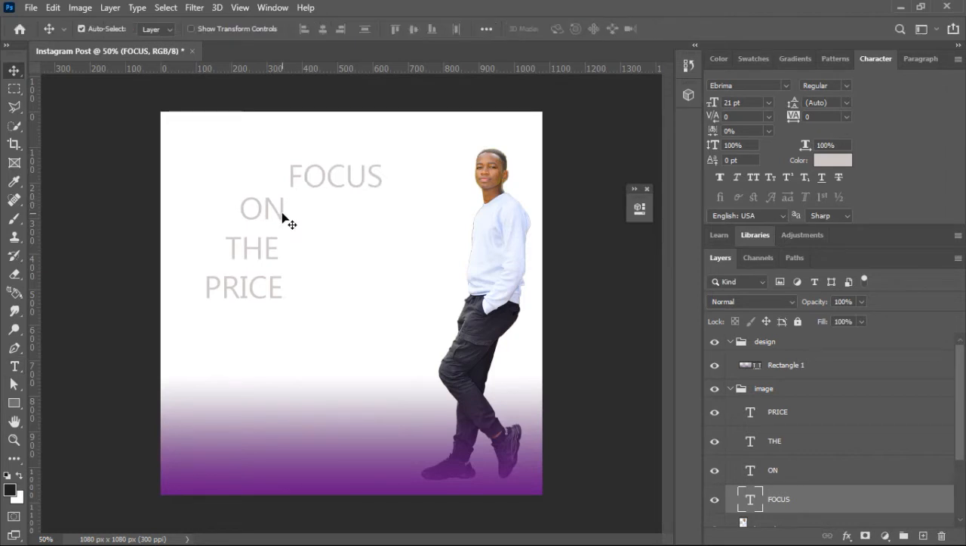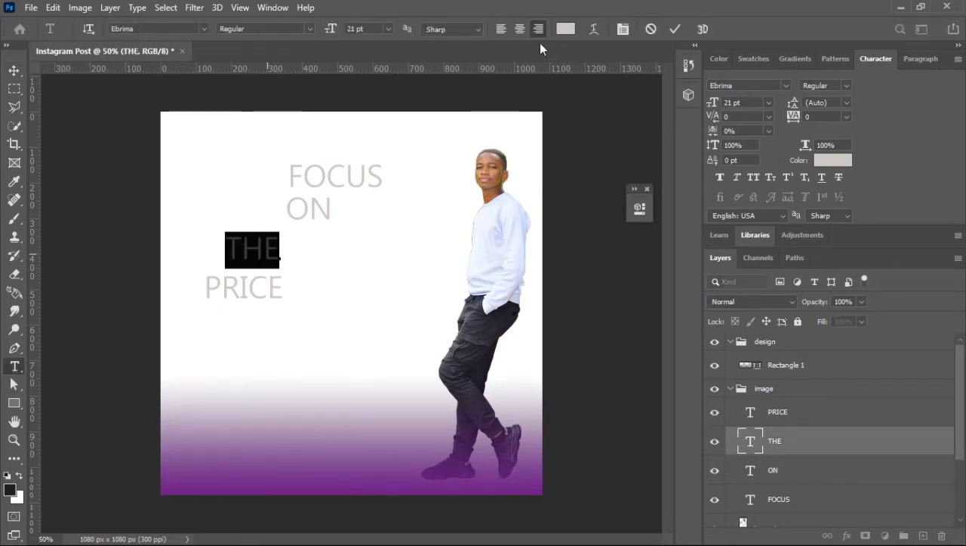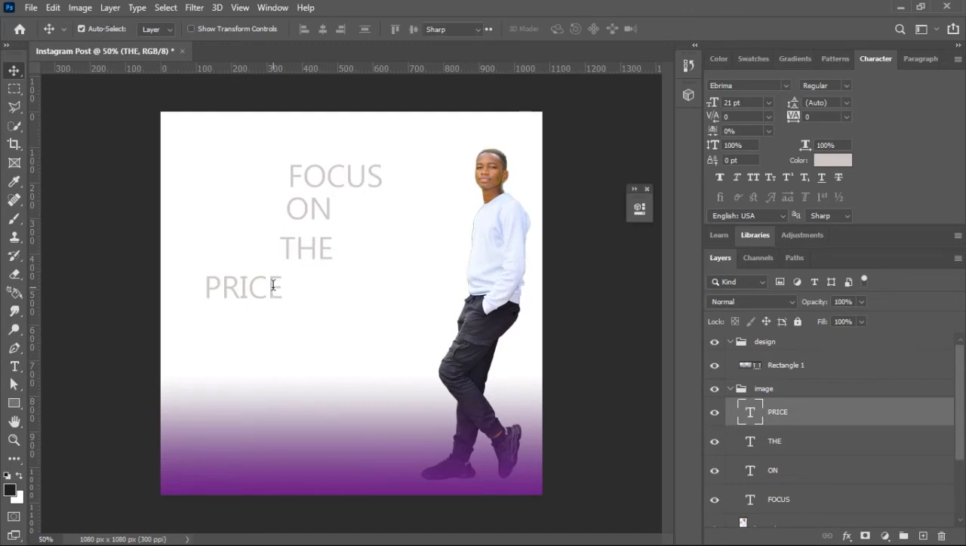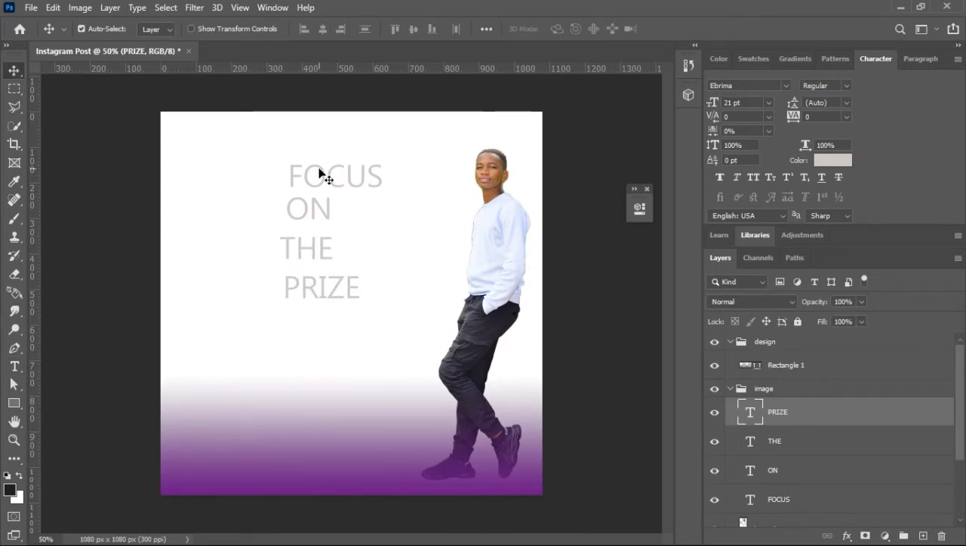Still double click on it, align it to the left, using the align left tool, and not price, that should be the price. Focus on the price. So there we go, we have our text. It's not organized, but we've done a little bit of alignment.